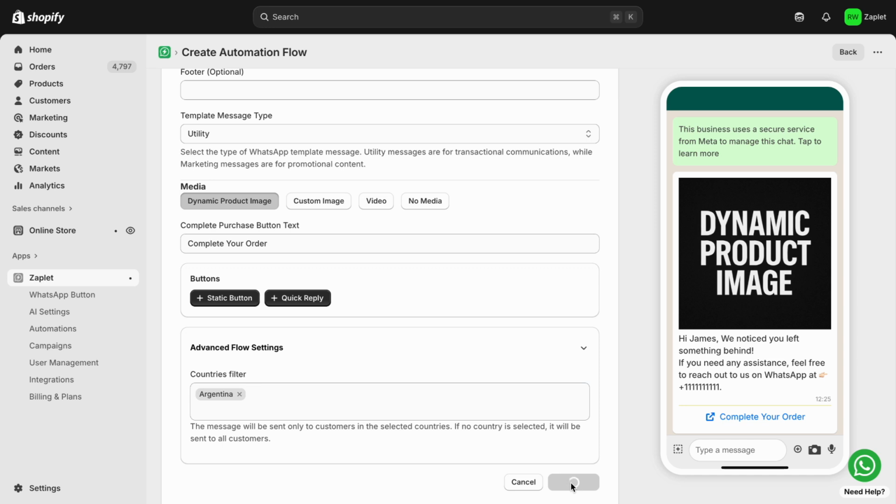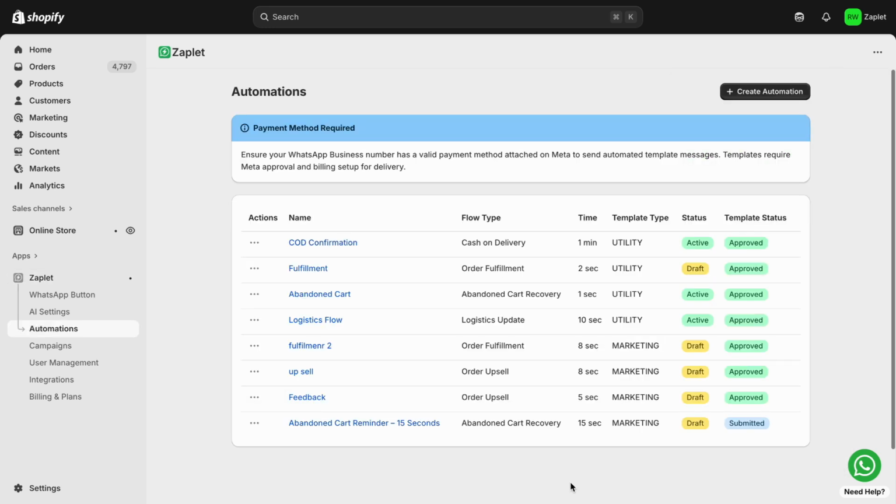From now on, any customer who leaves their cart without completing the order will automatically receive a personalized WhatsApp message with a direct link to finish checkout. This small automation can help you recover up to 30% of lost sales, completely on autopilot.